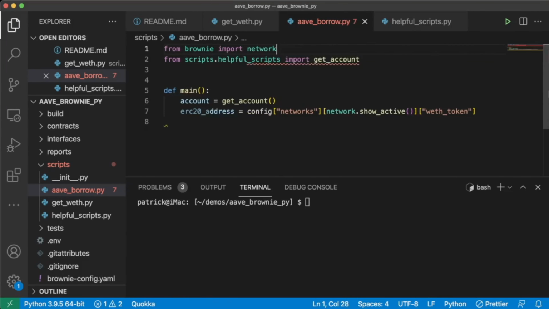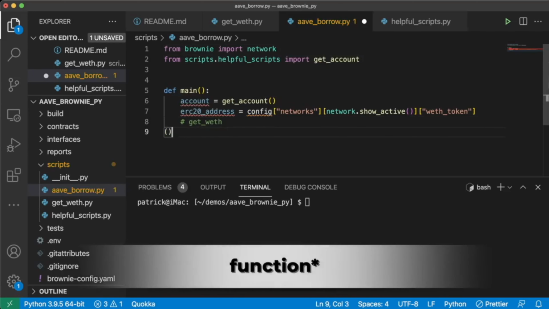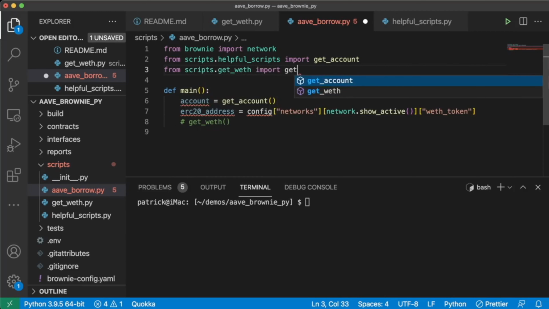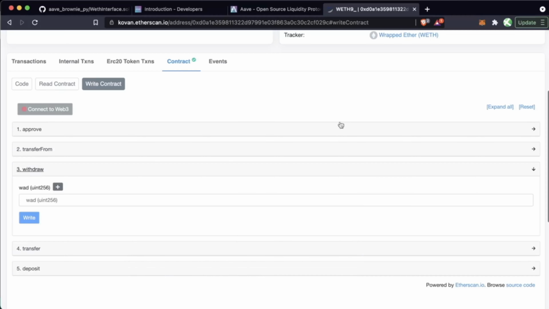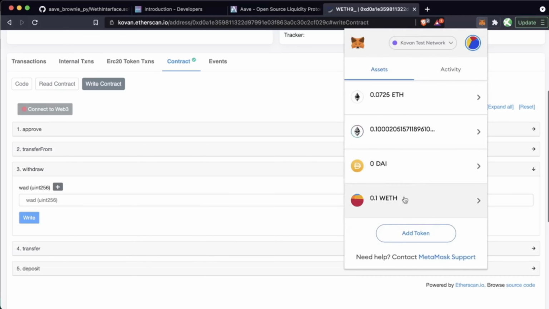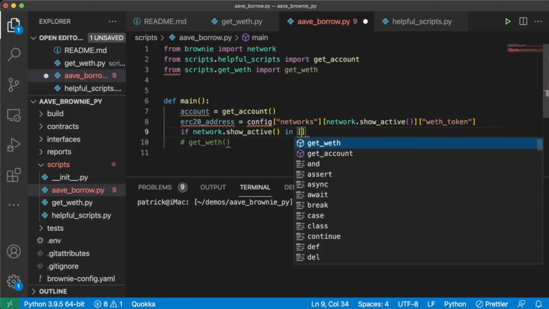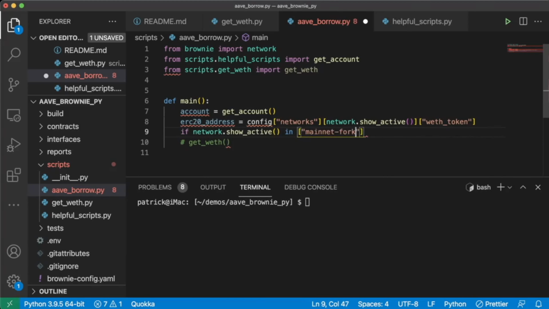And now we'd want to call this get_weth function just in case we don't already have WETH. We would just add another from scripts.get_weth import get_weth, but we don't actually need to call it right now because we already have some wrapped Ethereum in our Kovan address. Now, if we want to test this though on our local mainnet fork, we probably will want to call this get_weth. So I'm just going to add a little if: if network.show_active is going to be our mainnet-fork, we should go ahead and call this get_weth function.